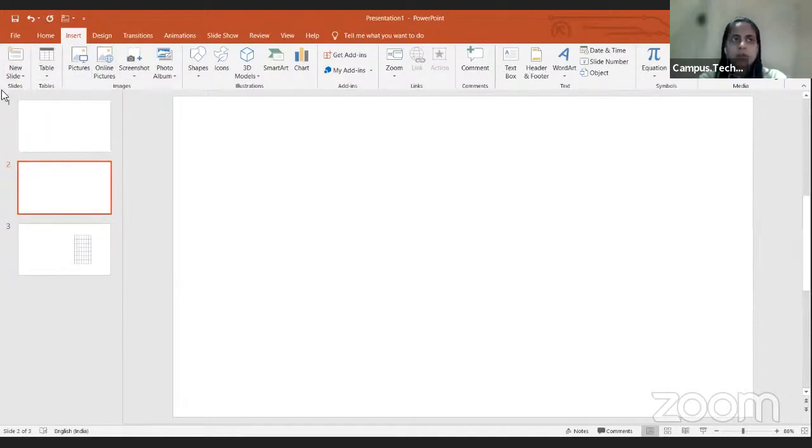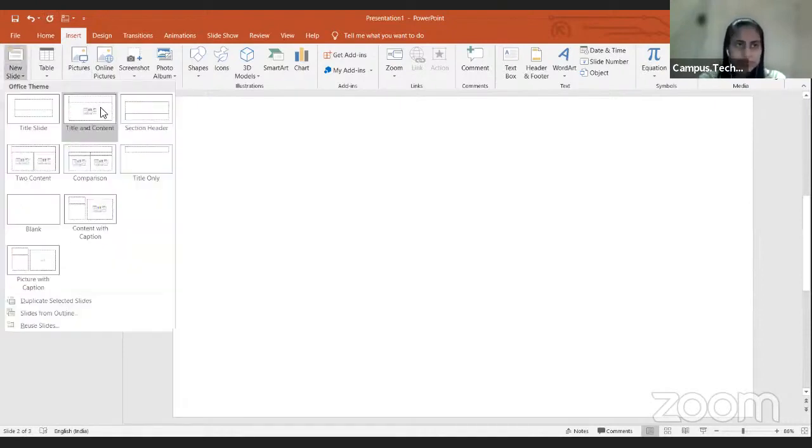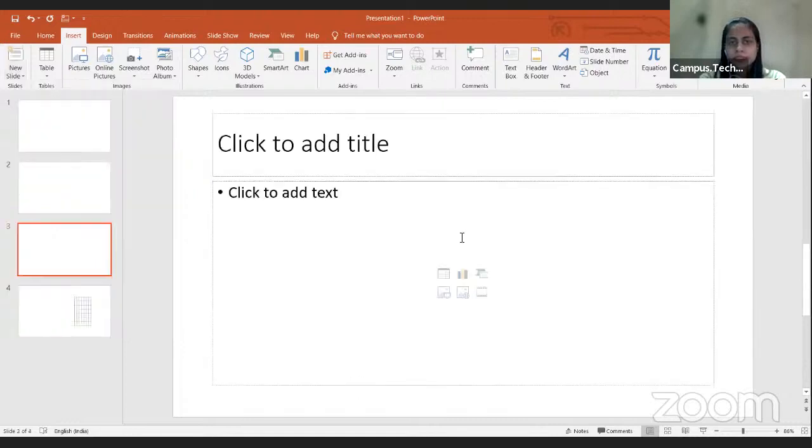Now, I'll select one more design, that is this. When I'm selecting this design, can you see in the center, there are 6 different things which you can see. One is insert table, one is insert chart, one is insert smart art, one is insert picture, one is insert online picture, and one is insert video. If you are going to click on any of these, let's do one by one.